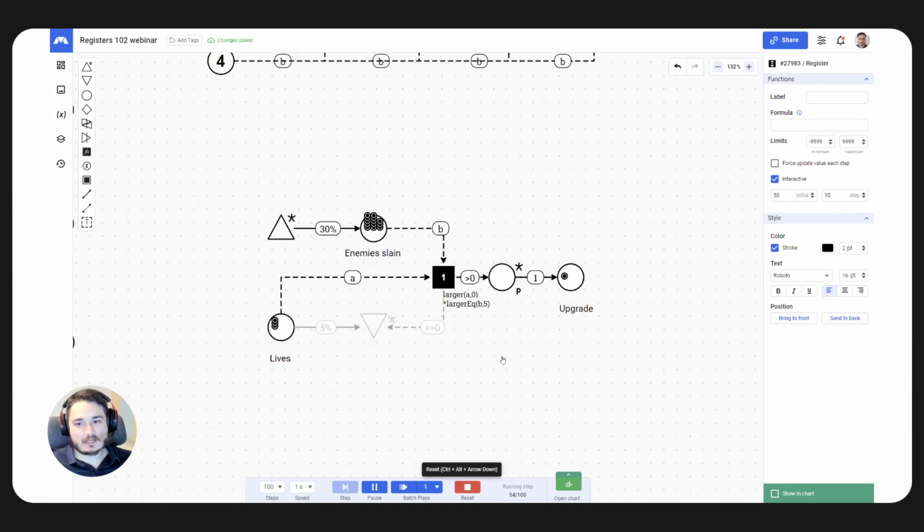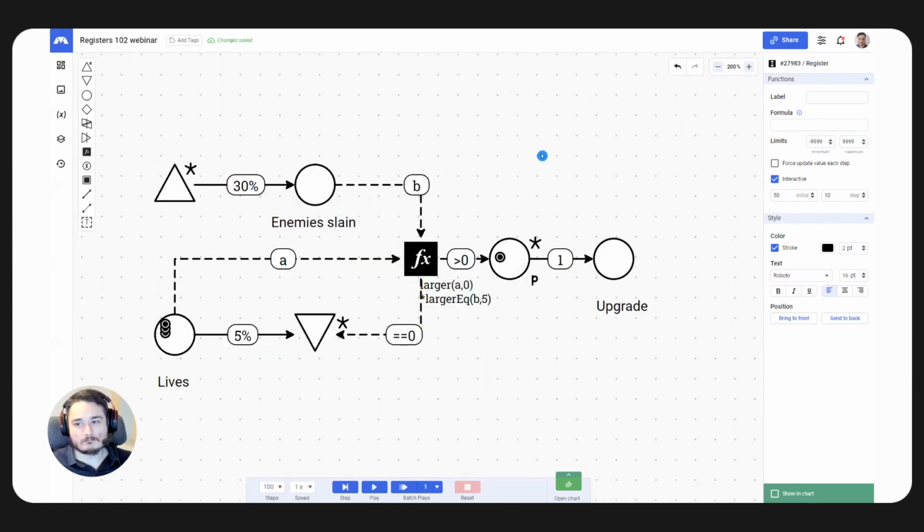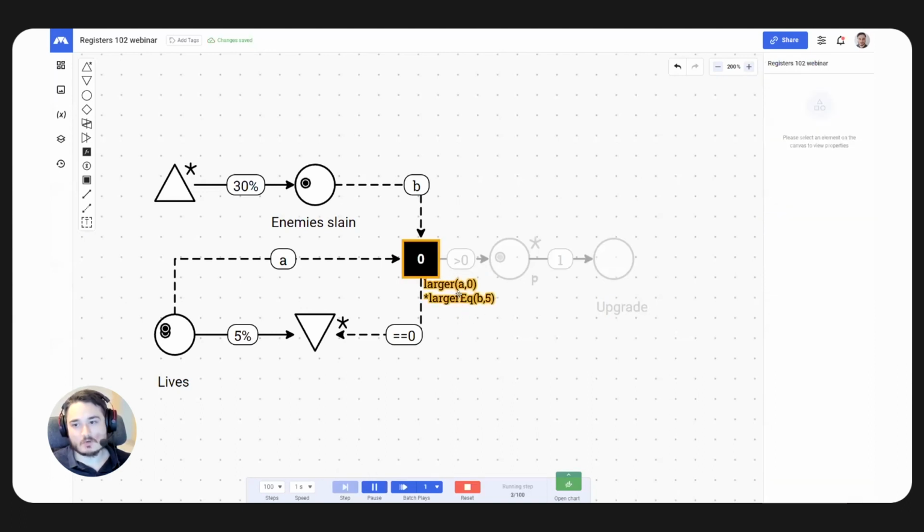But as an example, what I have here is a small, let's call it upgrade mechanic for an item. So our player is slaying enemies, right? And they are gathering materials. And they also have a number of lives. There is a 30% chance they will get the material when they slay an enemy, and there is a 5% chance they will lose a life. If they have managed to collect 5 materials before they lose all their lives, which we are checking for in here, we are checking both lives and materials. If they are able to fulfill both conditions, then they get to upgrade their item successfully.